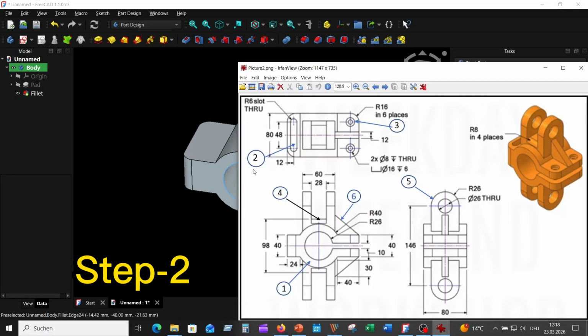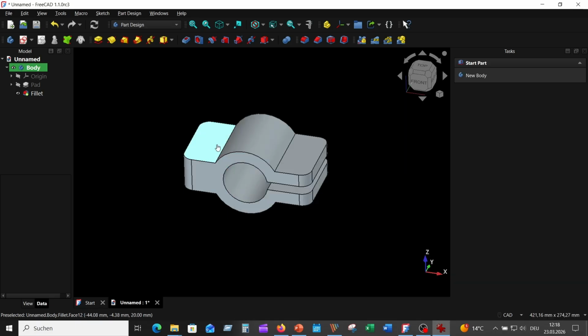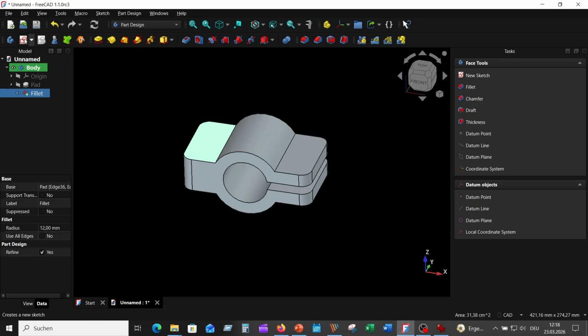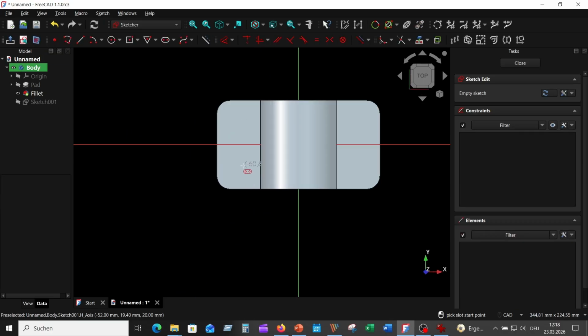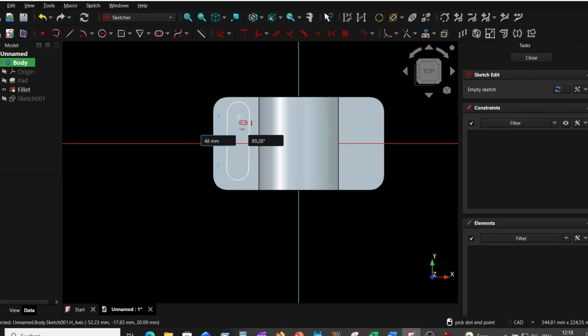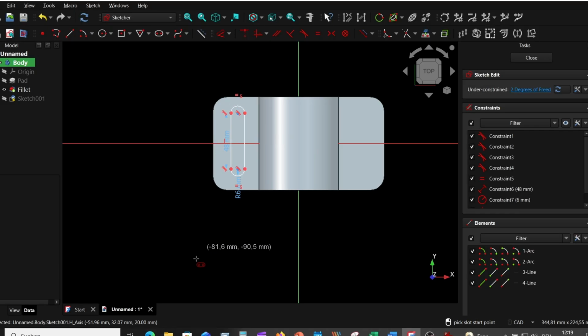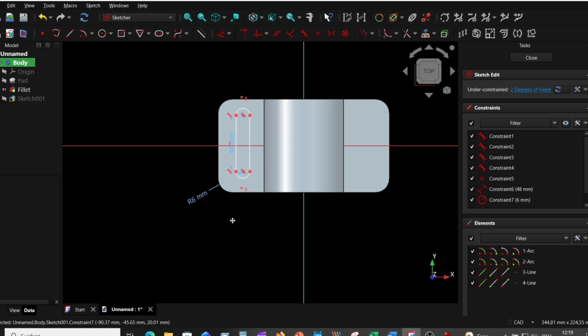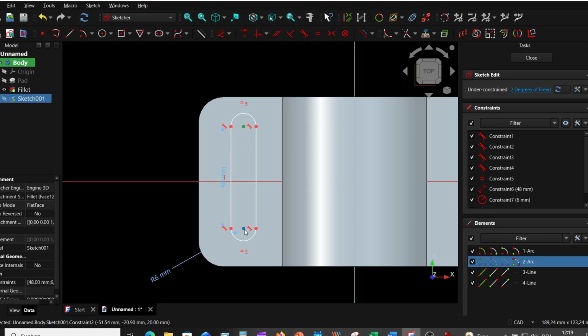In step 2, we sketch the slot profile and remove material from the created part with the help of the Pocket tool. Select the top surface and then activate the Sketch tool. Select the center points of the slot and the symmetry axis and then the symmetry tool.